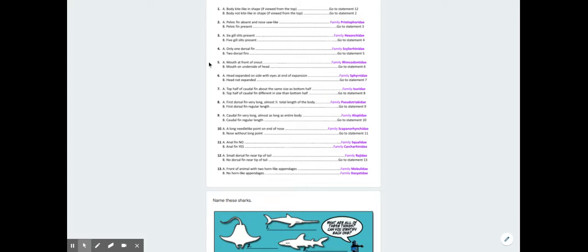If we look at statement number 1, we have body is kite-like in shape if viewed from the top. Well, if we look at shark number 1, it's not shaped like a kite. So statement B says body not kite-like in shape. Number 2 is what we're talking about when we say kite-like. Number 1 is not very kite-like. So as it says, body not kite-like in shape, we're going to move to statement 2.